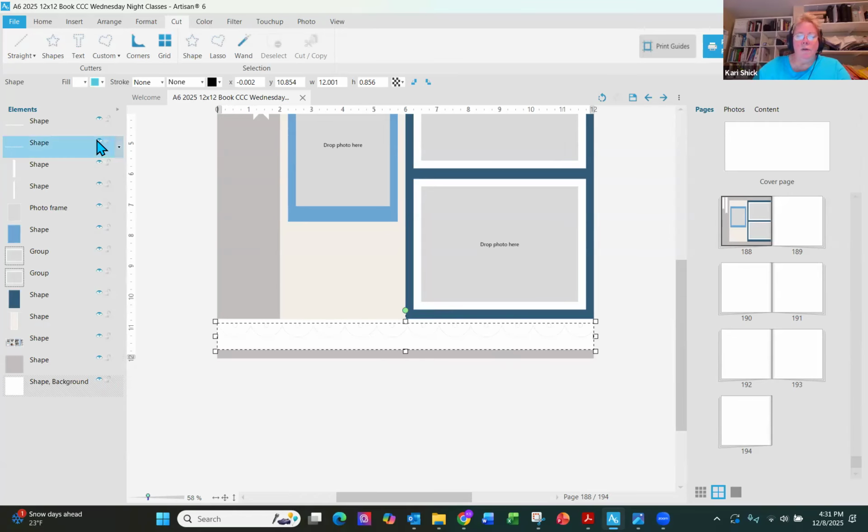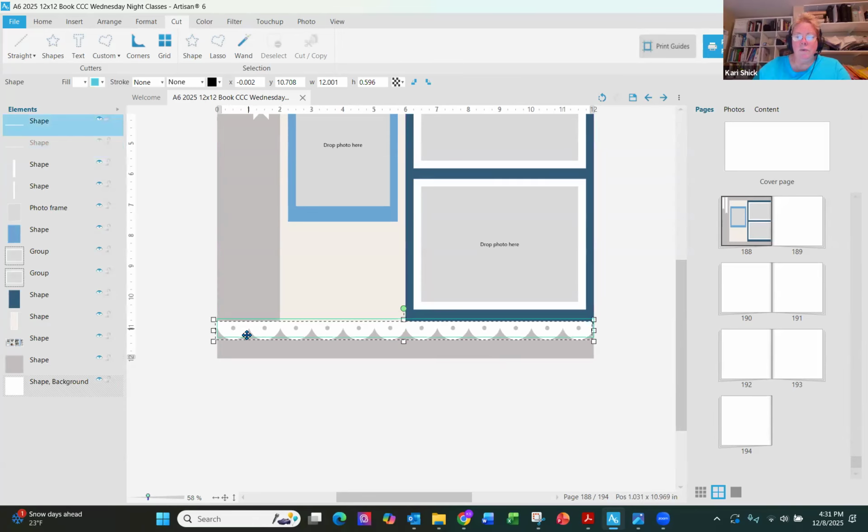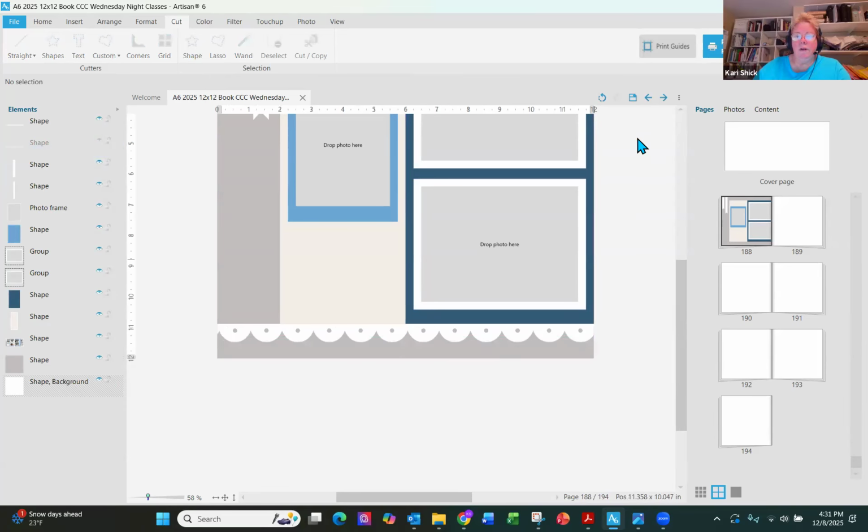So this is one piece and the other piece is like that. So I think that turned out pretty good. I kind of like that. I can slide it there. I'll be able to fill it with whatever paper I want.